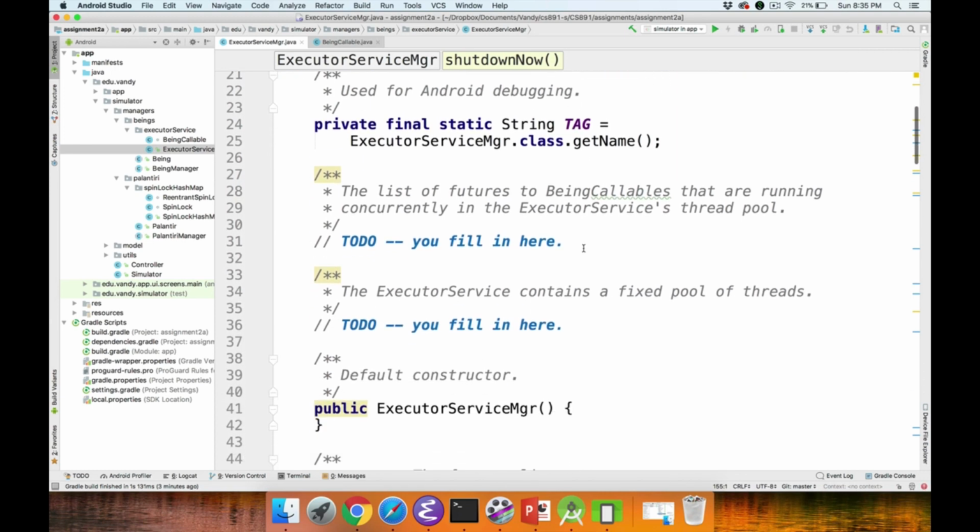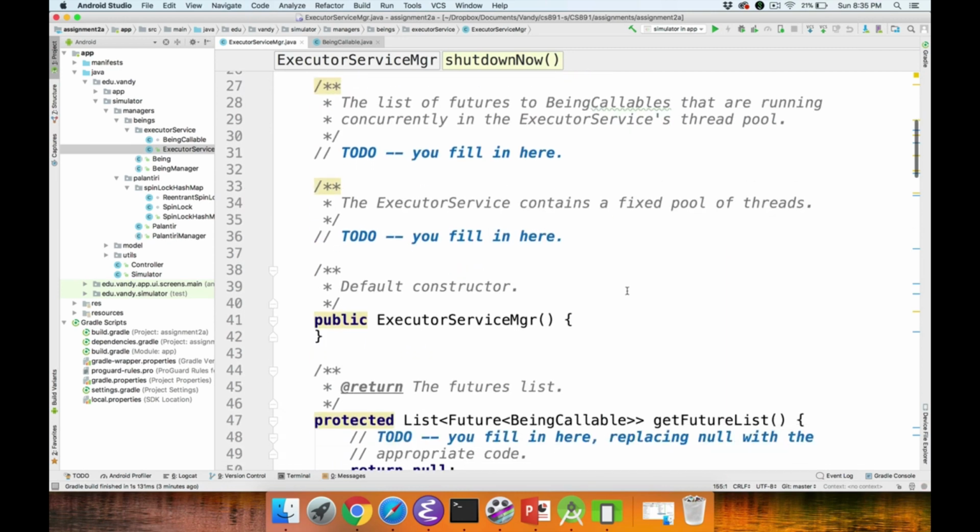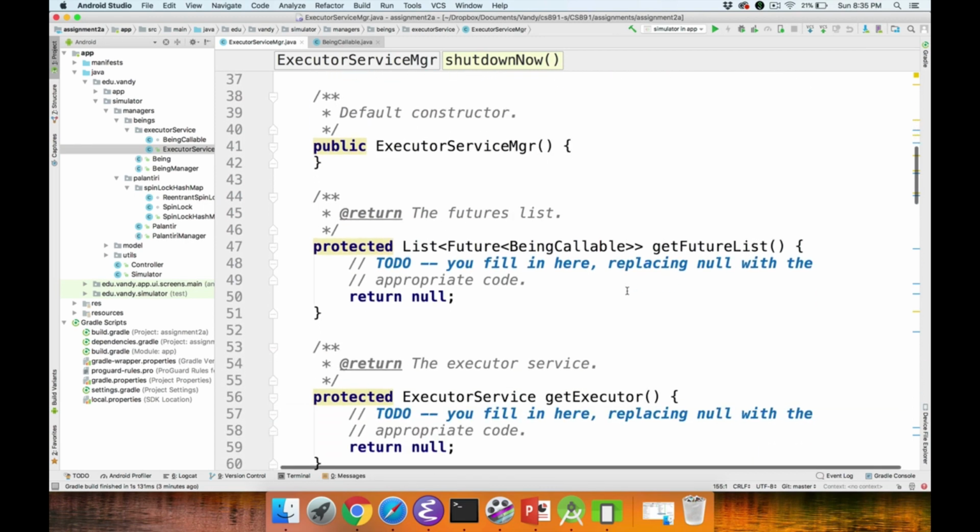You'll have to go ahead and make a list of futures to BeingCallables that are going to be running concurrently in the Executor Service's thread pool. You'll have to make an instance of the Executor service, which will contain the fixed pool of threads. There's a default constructor. You can ignore that.